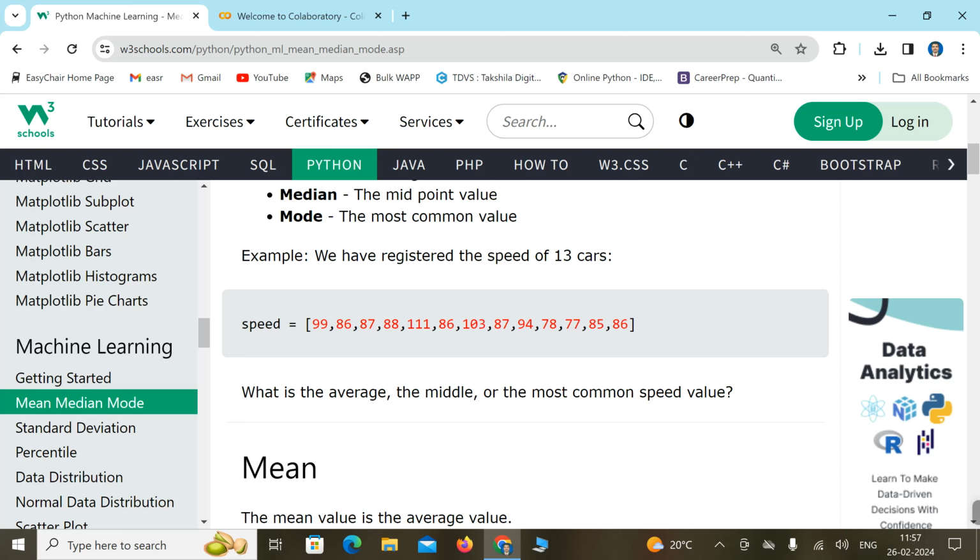99 is not a random number. Somewhere I didn't just pick it up and put it. 99 is the speed of the first car. 86 is the speed of the second car. 87 is the speed of the third car. Like this, I have drafted one. I have created one list of 13 data and given it the name speed.